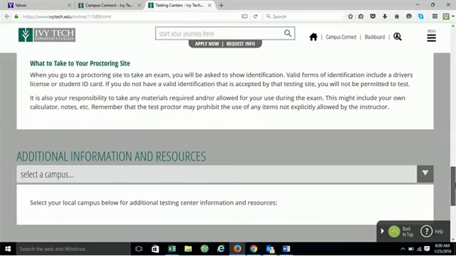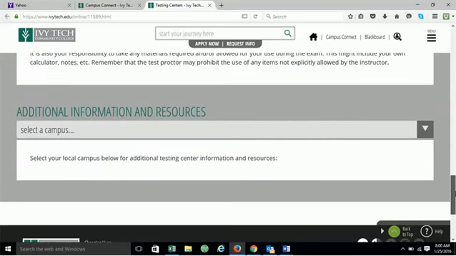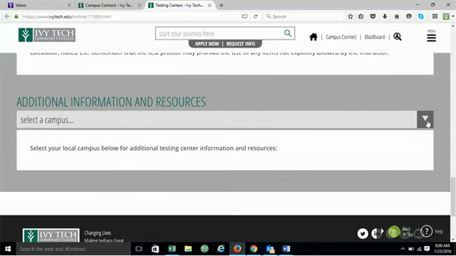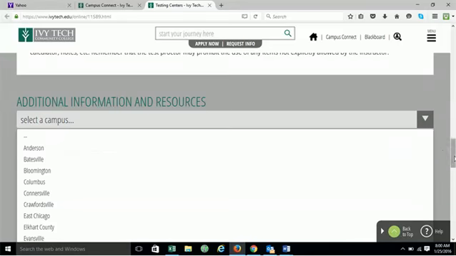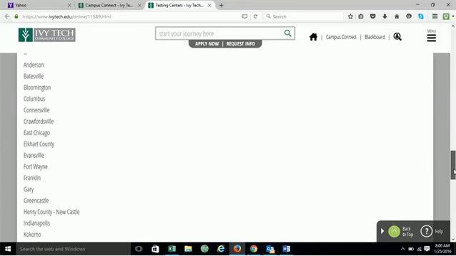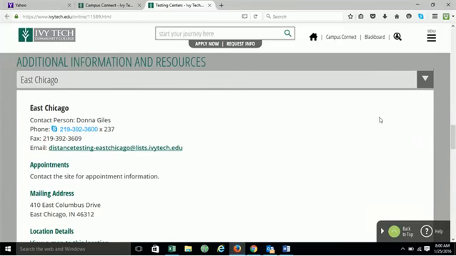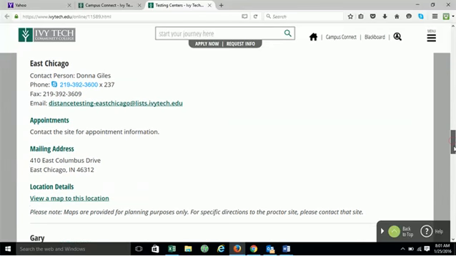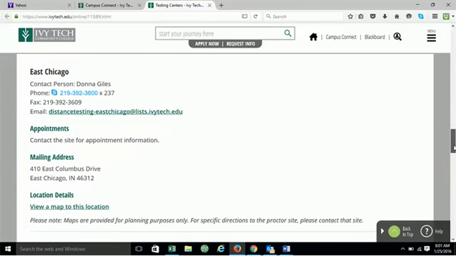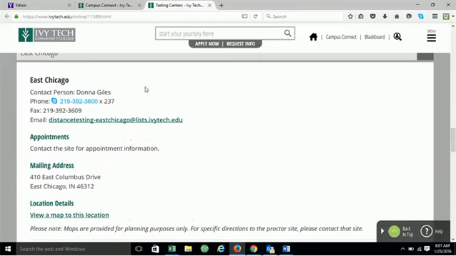Now at the very bottom of this page there's a really important line that says select a campus, and it's not blue, but you need to click that as a link. And you'll notice I'm scrolling down, and say I want to take my test in East Chicago. So I choose East Chicago and I click on that, and then it'll give me the information for the person in East Chicago. Now at this point you have not chosen a proctoring site, you've just chosen the information for one.